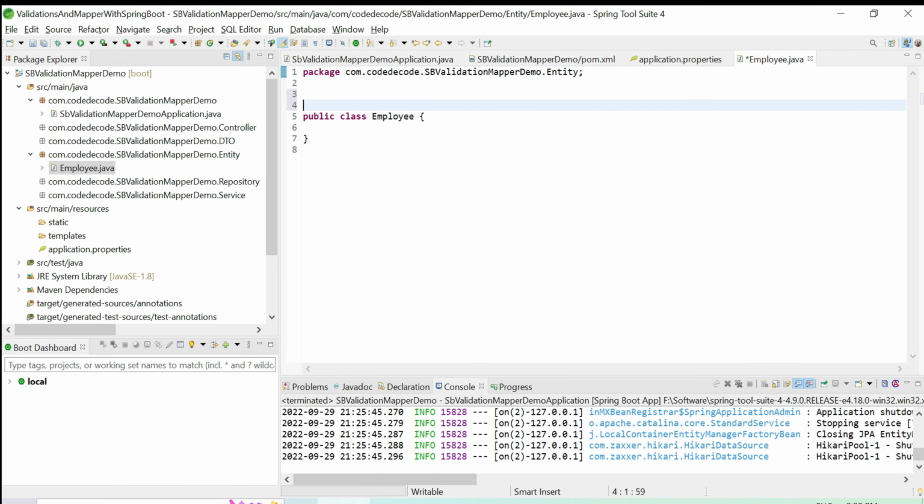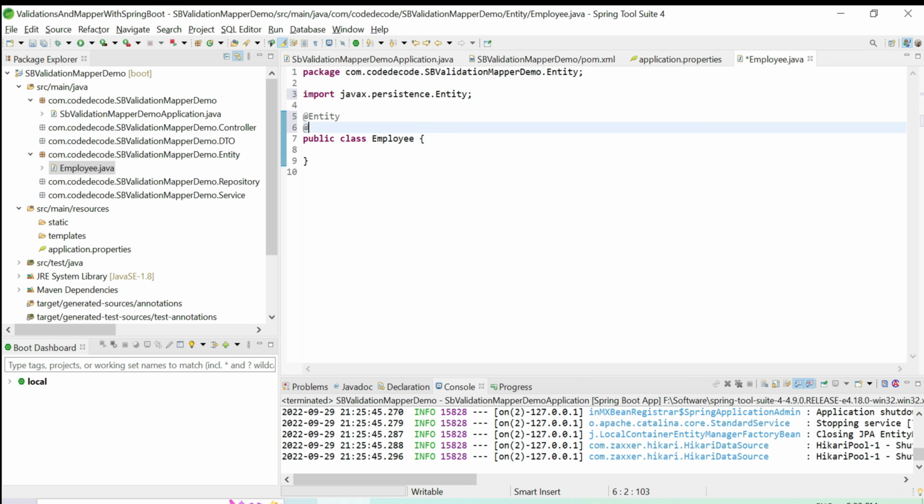Now, here comes the beauty of Spring Boot. It gives you annotations which can directly consider this class as a table. Right now this is nothing for Spring, but with two annotations, I can make sure that this Employee class becomes an entity and a table in your database. The first is the @Entity annotation, and secondly @Table.